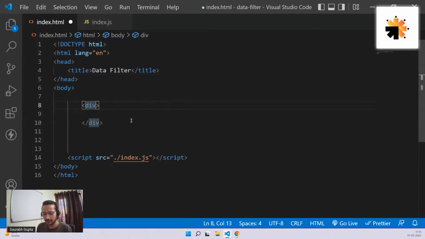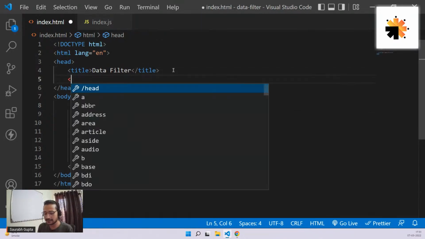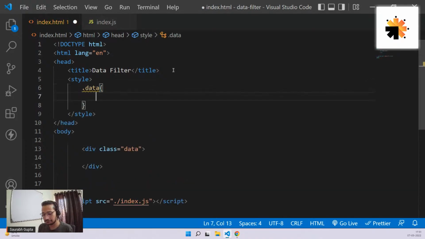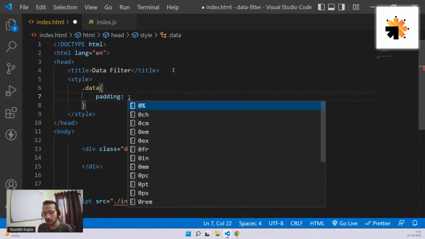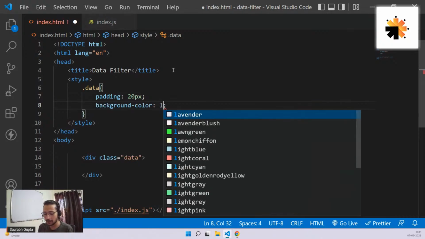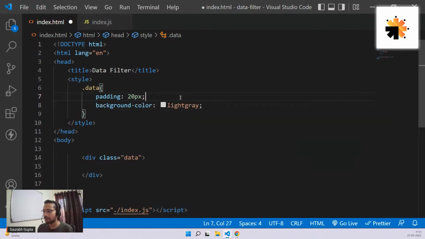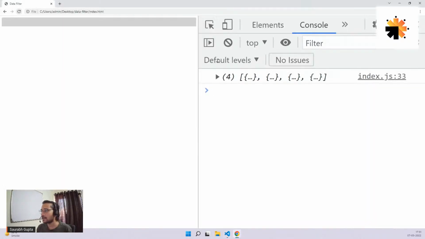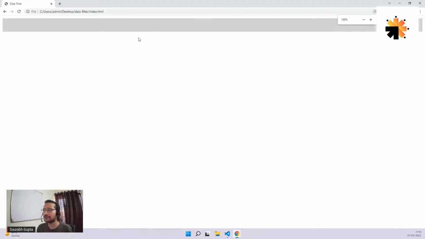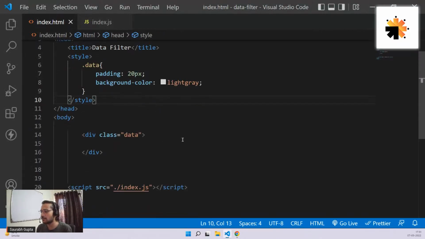Okay, so let me just call it div class data, something like that. Let me do a little styling. So for data, just a padding of 20 pixels from all around, something like that, and let me just give it a background color of light gray for now. Okay, here we go, we have it, and let me just close the console for a second guys. Okay, so we have this gray element, you can see that. Okay, now let's move ahead.